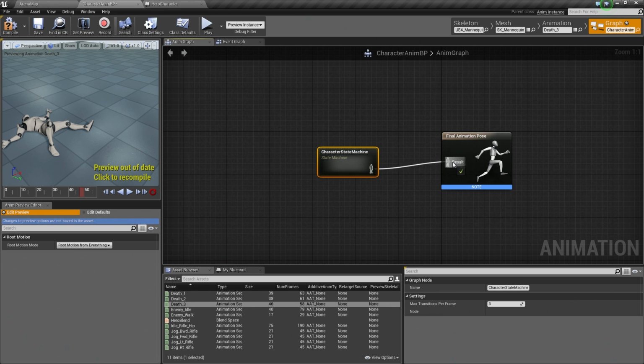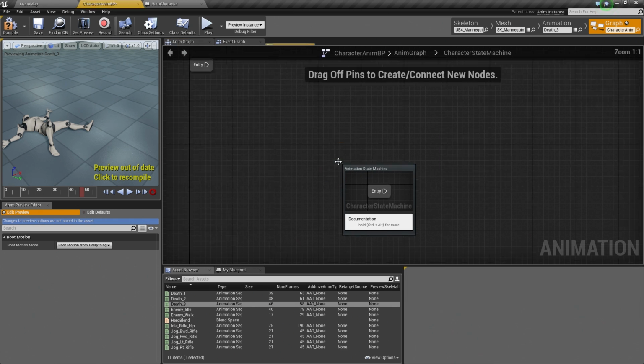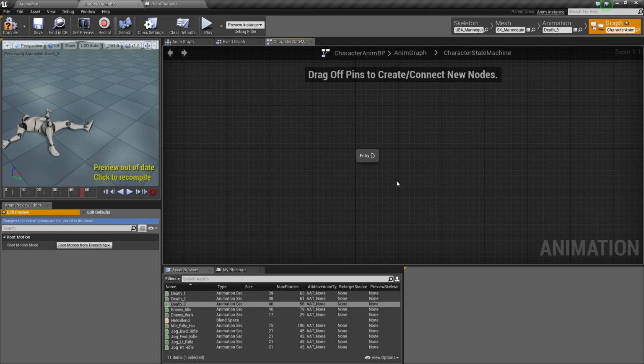And we can go ahead and wire this up, but right now it doesn't do anything, so we'll double click it. Now, a state machine is just a way to divide all of the animations that you're going to play into a series of meaningful states. Now, this is useful in a lot of ways, right?